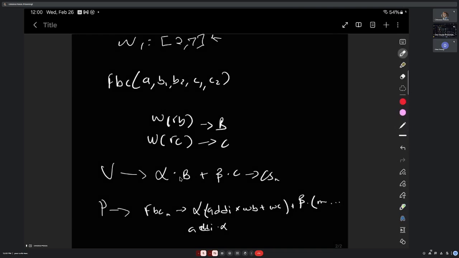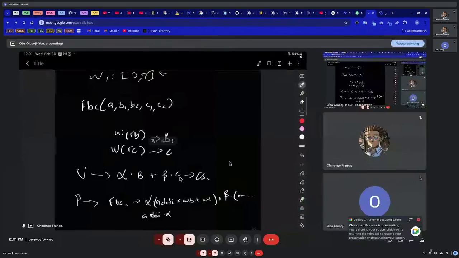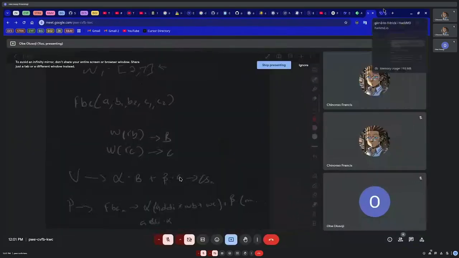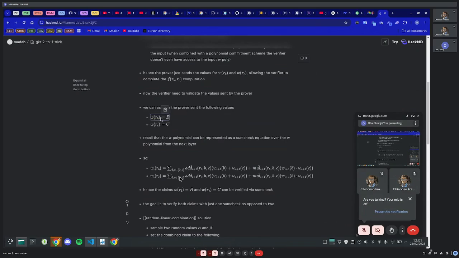Let me go back to the article. I can switch it from here. It doesn't need to be changed. So using the article here, let's just follow this one.